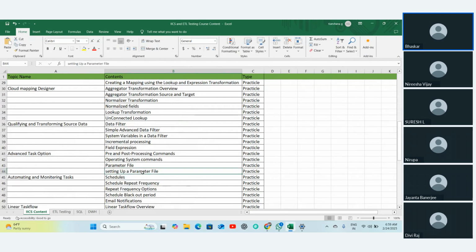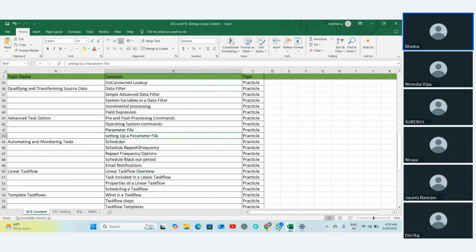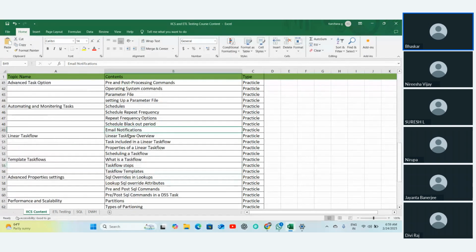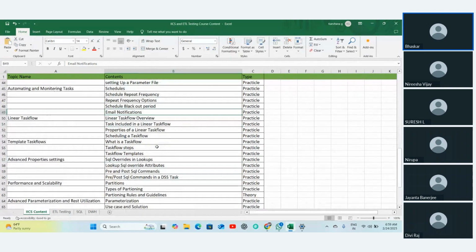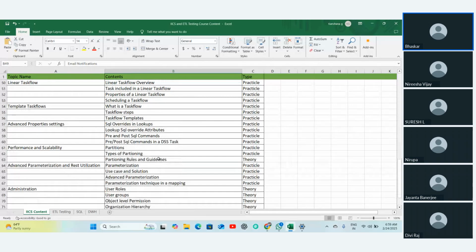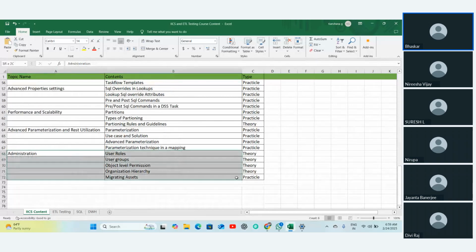The parameter file is one of the important concepts, and Informatica schedules, notifications, different types of task flows, lookups, partitions. This administration part I will show you, because this is required for IICS. We are not going to create any roles or group permissions, but these are all required when we want to access it. So these things also I'll explain.